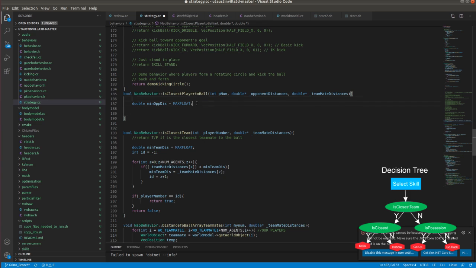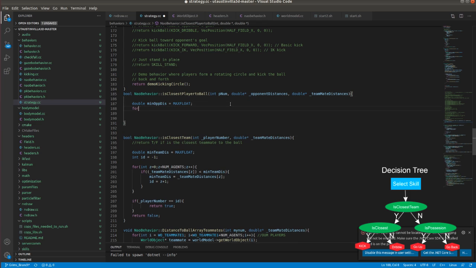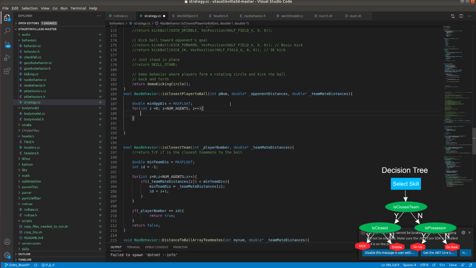And we're going to do another for loop to go through all of the opponent agents. And this is going to be int z, starting from 0. I don't know why I chose z. My muscle memory is telling me to go for i. And z++. And remember, it's less than number of agents, which is 2 in our case, but depending on the number of agents, it'll be more or less.